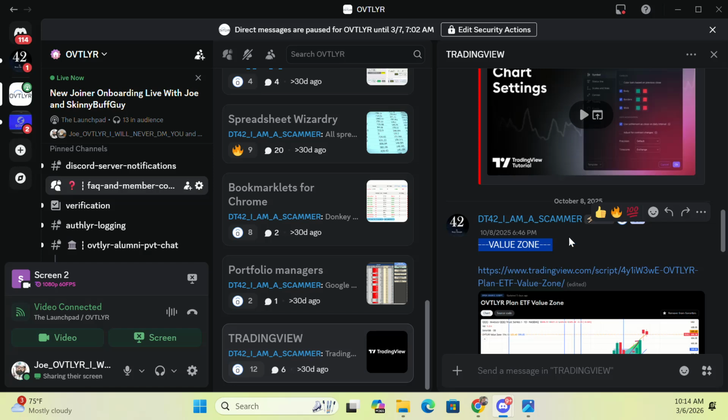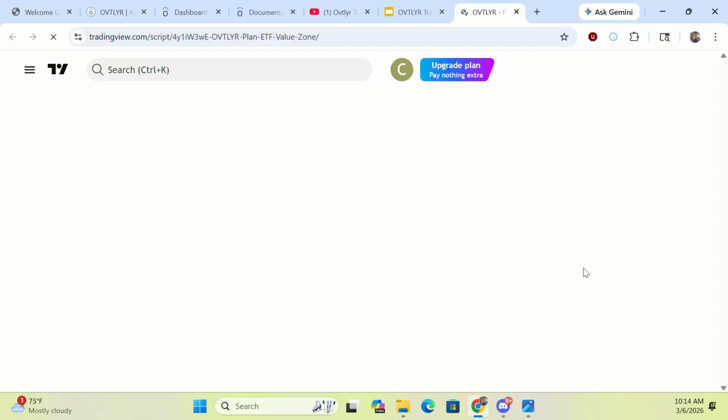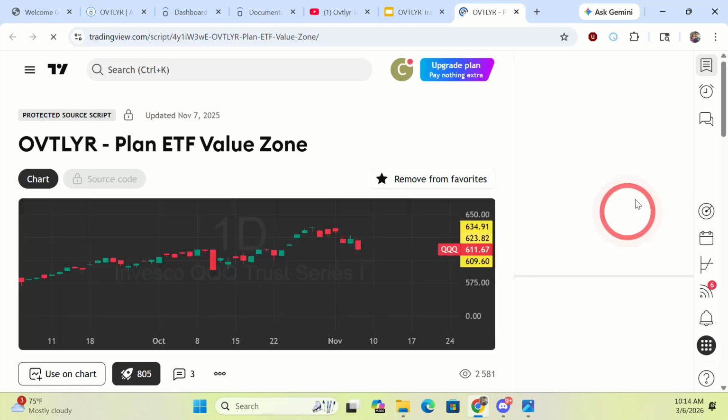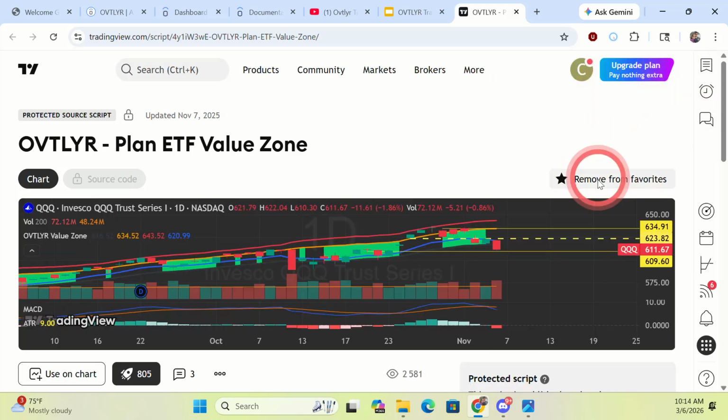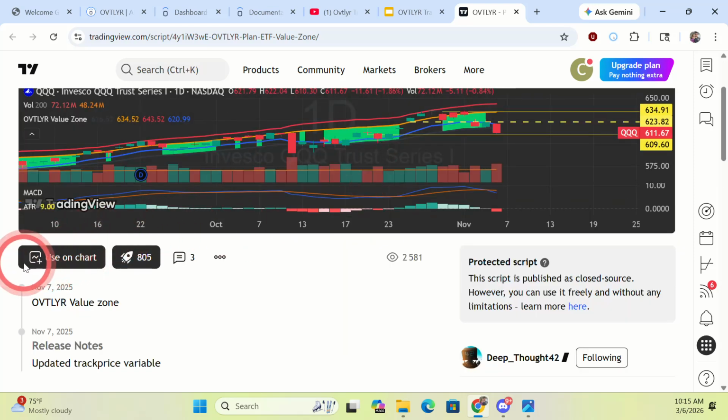So if we were to click on that guy, it'll open up TradingView for us, and you're going to see a button right here that's going to look a little different. It's going to say add to favorites. Once you've added it, it says remove from favorites, but for you it's going to say add to favorites. So you just click that and then use this button here that says use on chart.